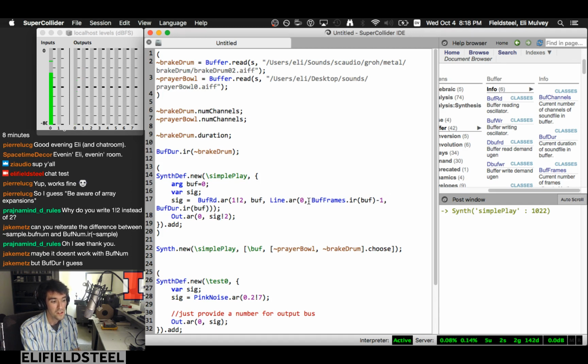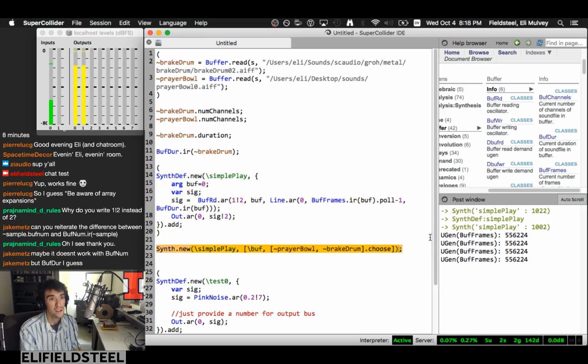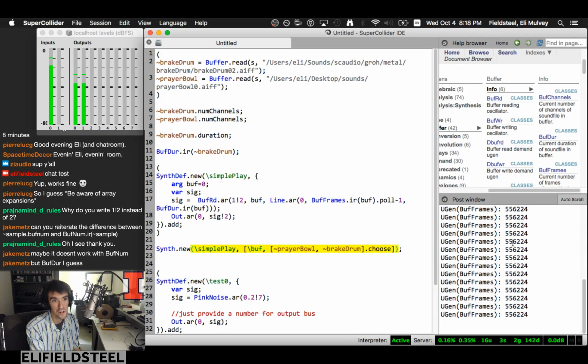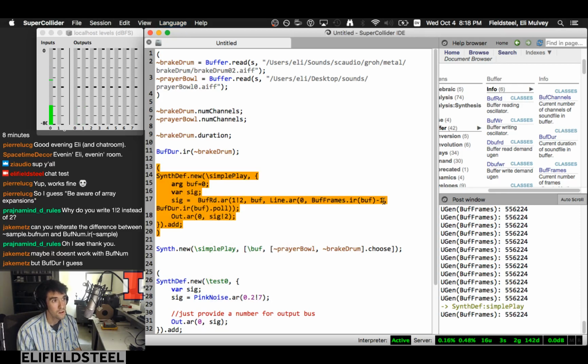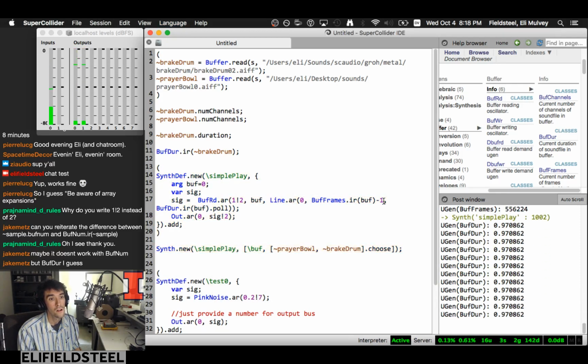So the difference here is that they are unit generators, and in this case, this is the server method of accessing a certain attribute. So if we were to poll this and play, then we would see this unit generator is accessing the number of samples, which is 556,224. And if we delete that and poll the other one, it is accessing the duration of the buffer provided as its only argument. So in this case, 0.97 seconds.